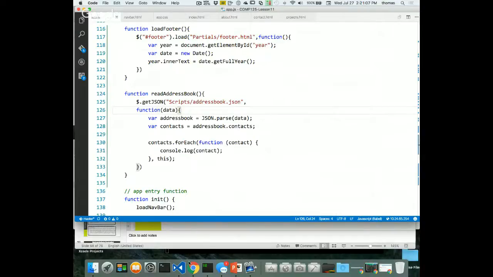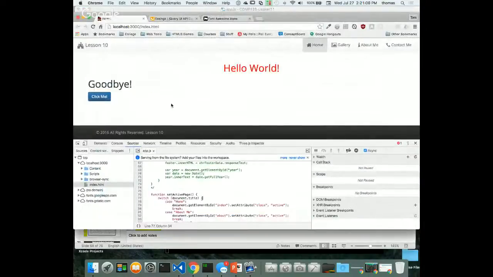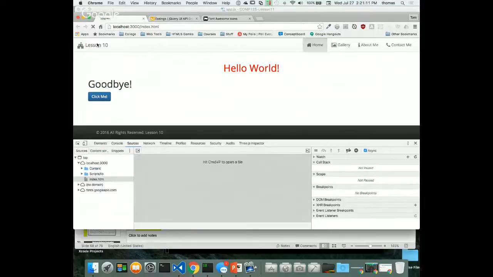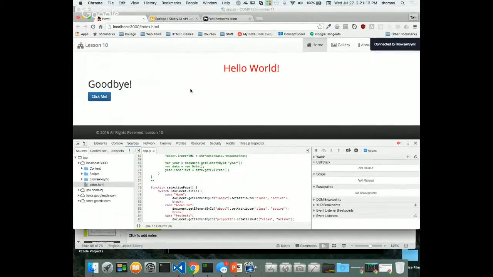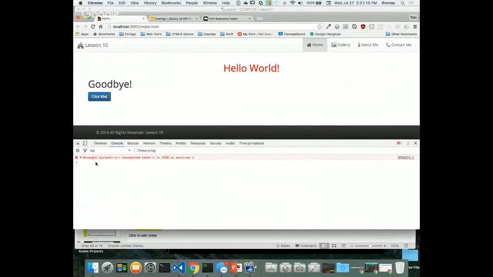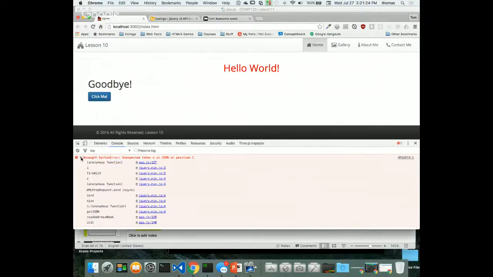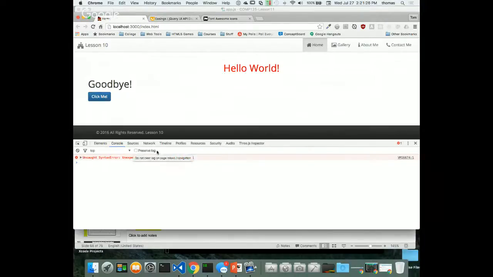So I save everything. I go here. Here's my hello world. Let me refresh everything. Remember, our JSON data is in our console. It says uncaught syntax error, unexpected token in JSON at position 1. So as it's reading my data, right?